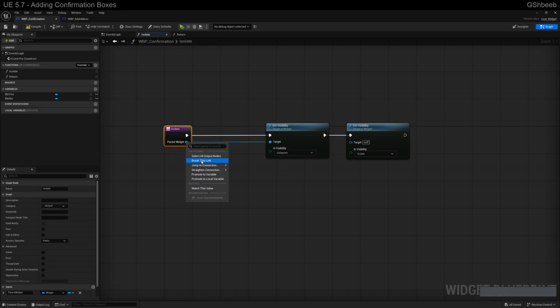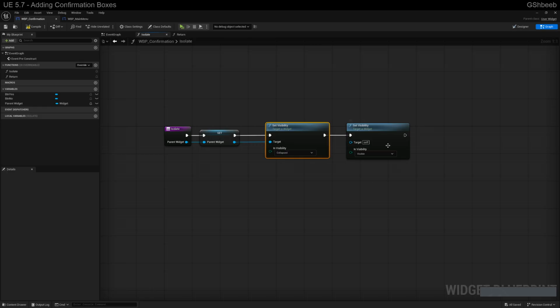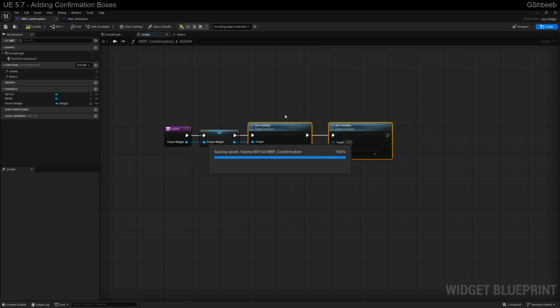And I'm going to promote this so we can reference it later in return. So I'm going to promote to a variable that's called parent widget. It's the right type because I grabbed it from all the right spots. And then just hook this up like that. So now when isolate is called, it will find the parent widget, store it as a variable, and then it will set that widget to collapsed and make the current widget of the dialog box set to visible. Let's test that really quickly.